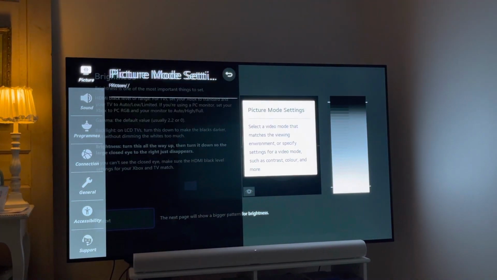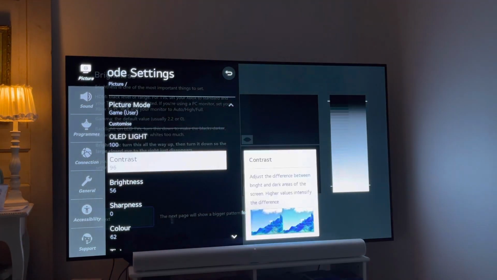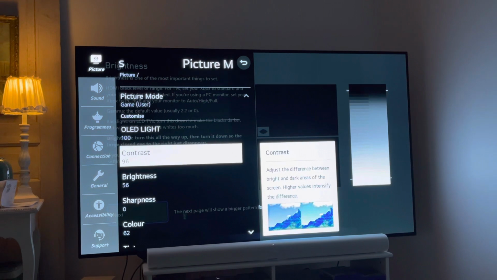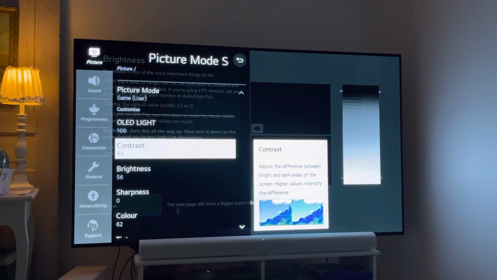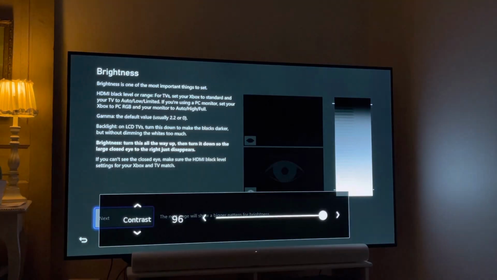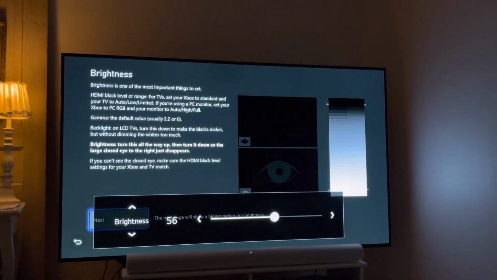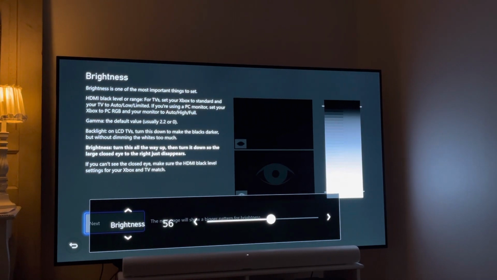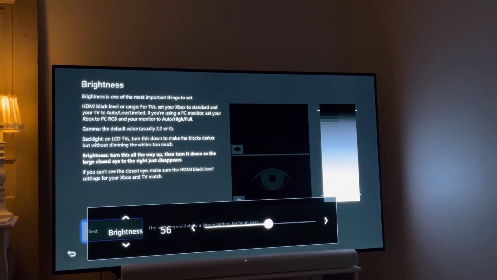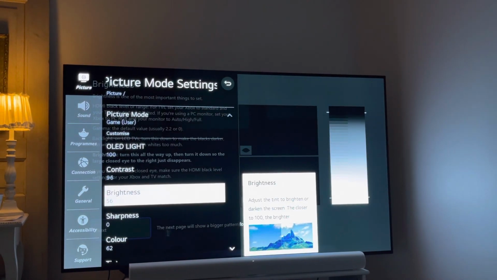And then we go to the settings, and OLED light is 100, contrast, and this is where I get my value 96, and that's regarding the picture here. So the first step you do on the Xbox is brightness, and here I'm getting 56 from the standard 50. I think it's 50. So that's where I get my value.